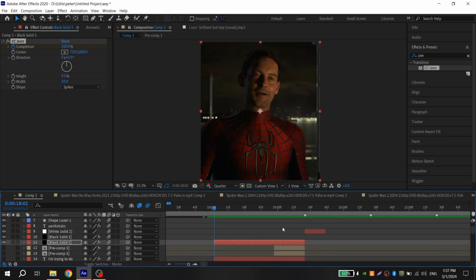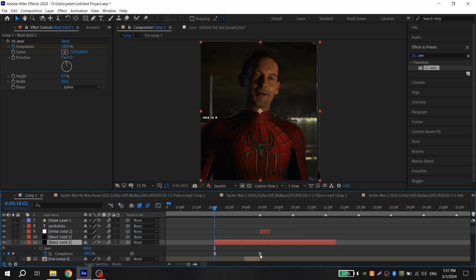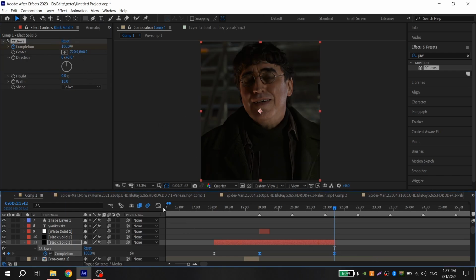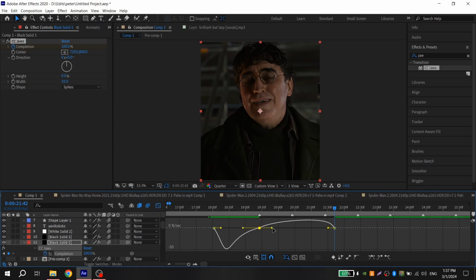Also, if you want to make an animation of the black bars disappearing, increase your black solid and at the end put 100 for completion. Go to graph and repeat my graph, or you can play with it and put like you want.